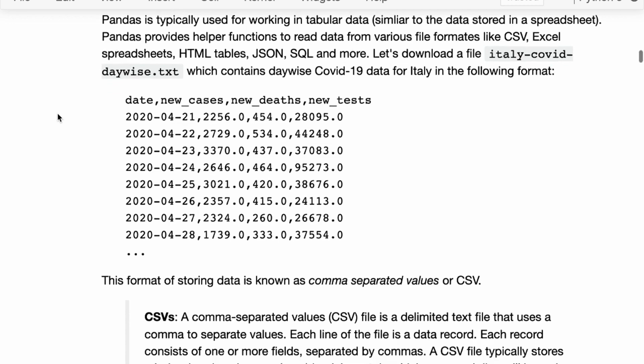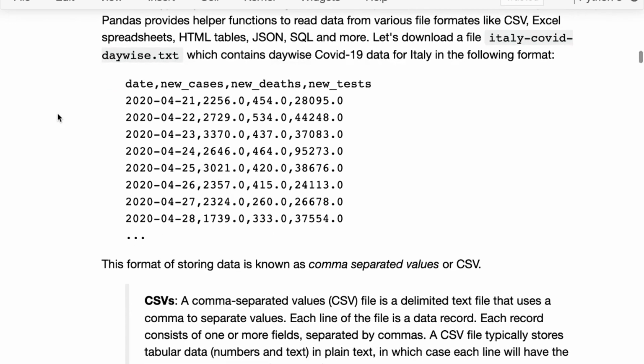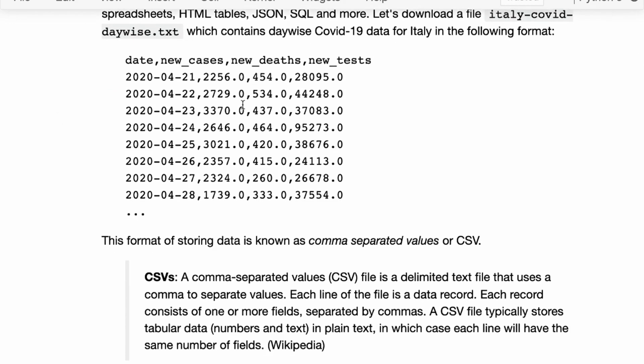So let's download a file, Italy COVID daywise.csv, which contains the day-wise COVID data for Italy in this format. And we're using COVID data because this is something like we are right now in the middle of a pandemic, and it is a real tragedy. And there is a lot of information floating around. Some of it is right and some of it is just wrong.